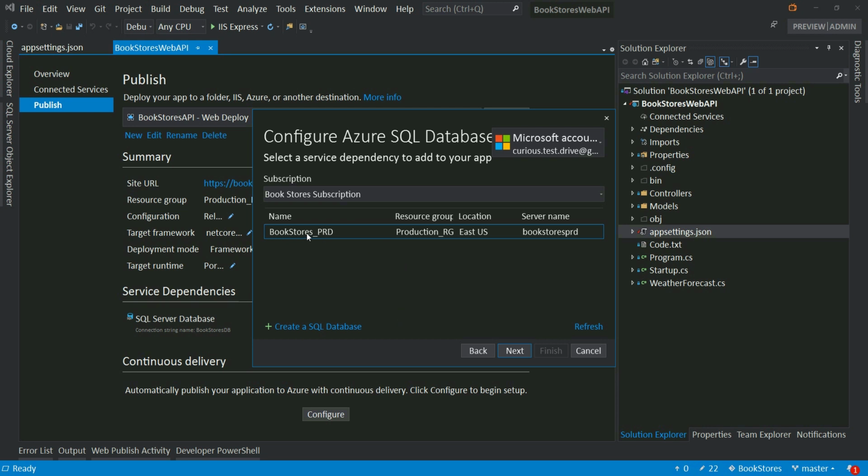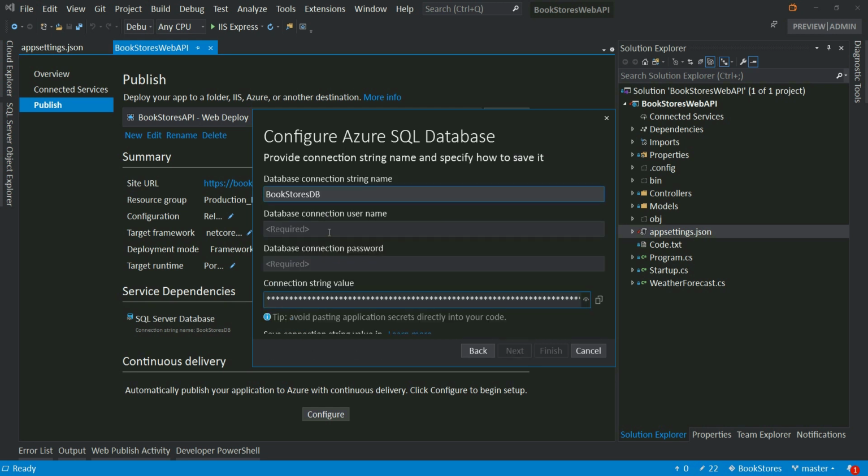Okay, so I already have one. I'm going to select this Bookstores prod database and click on next. Here it's going to ask me the username and password which I created while creating the SQL database, Azure SQL database. And if you enter that, then it should configure itself. So I'm going to enter the username and password here.